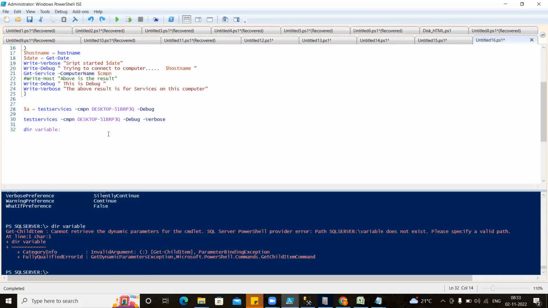So you can see which default variables are set for your session. You will be able to see that. Okay, after 10 minutes it is going to log off, so you have to log in again.